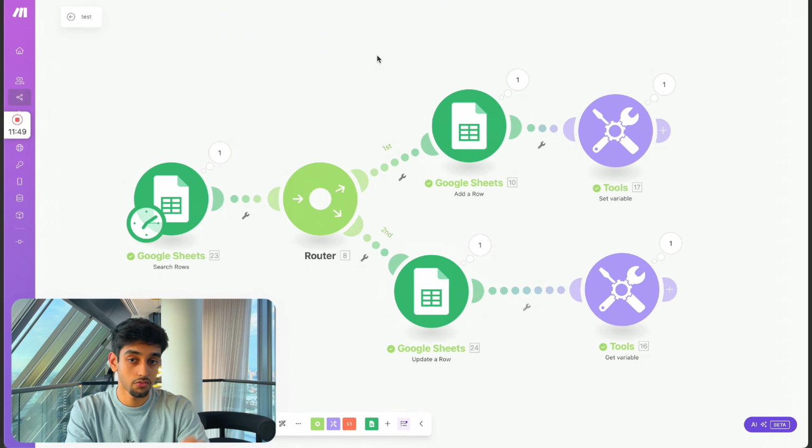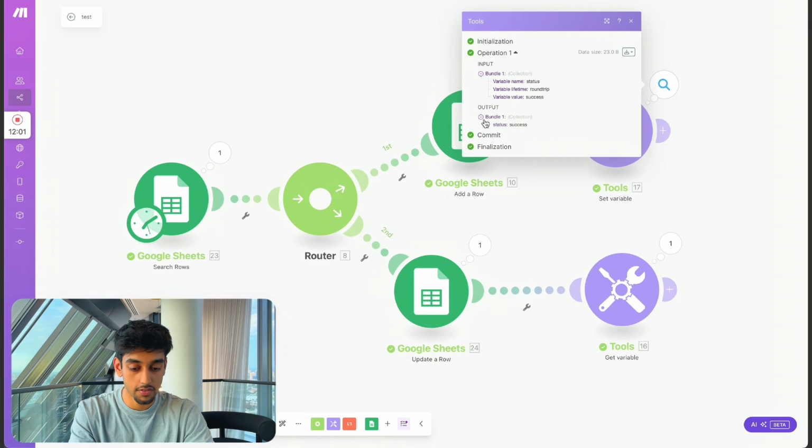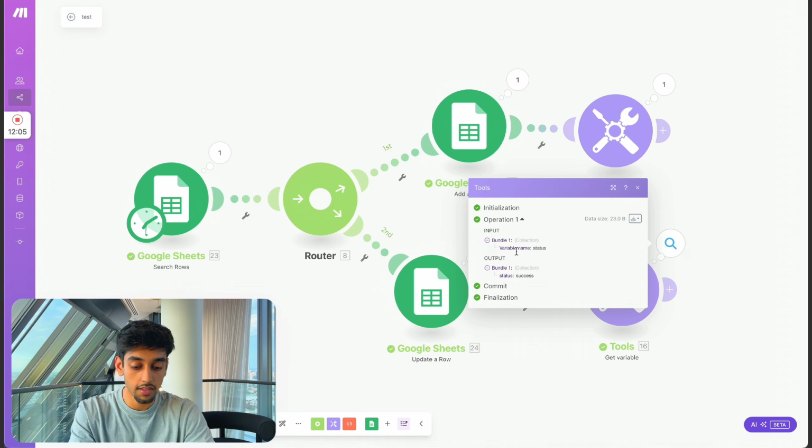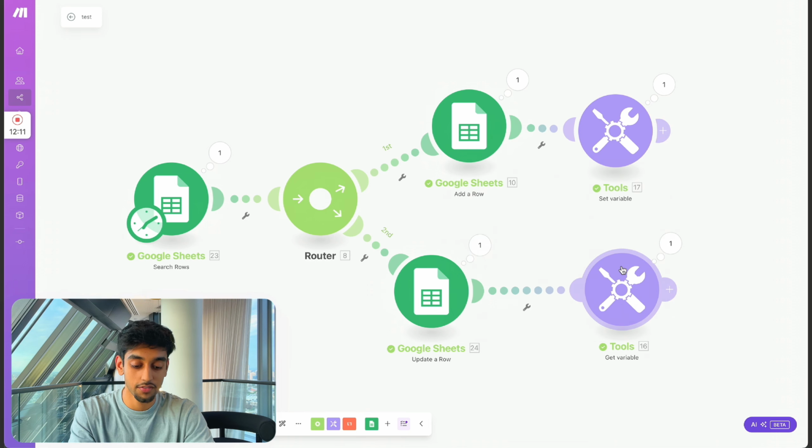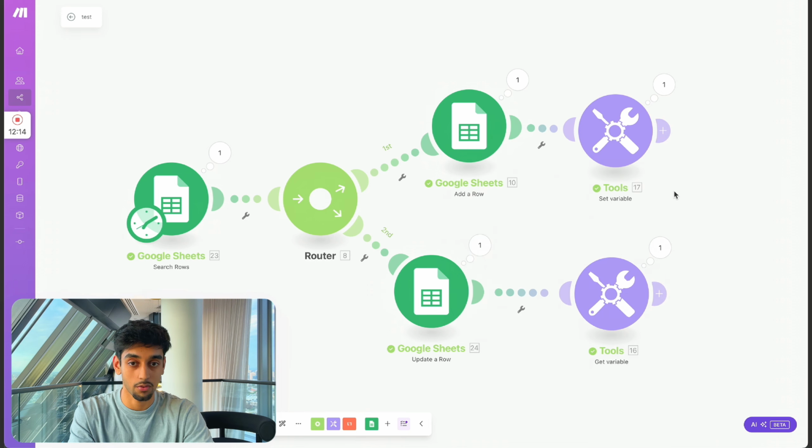And as you can see, when we run this automation, and everything is successful, including the set variable and get variable. And here you can see in the set variable, we've set status to equal success. And in the get variable, we're pulling the variable status, and in the output, you can see that status equals success, which means that it is successfully mapped to that variable.